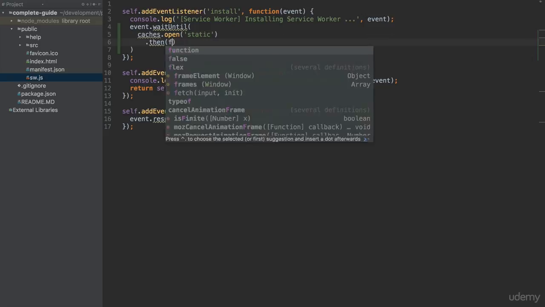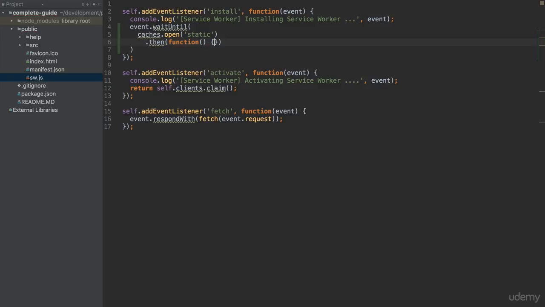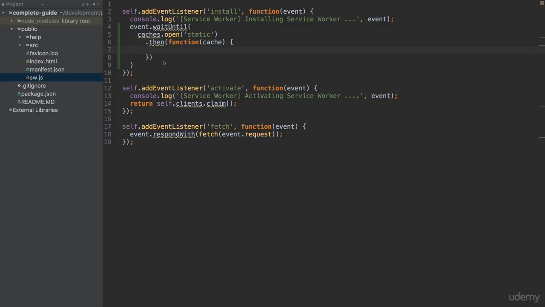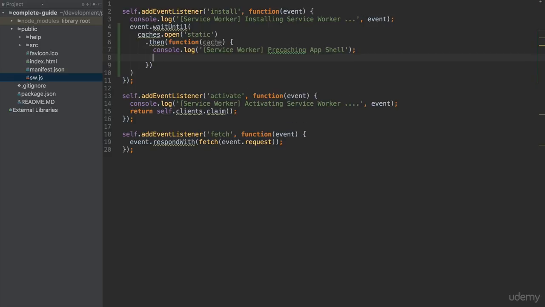Then inside the then block, we execute a function like in all then blocks, and we get an argument passed into it by that open method, so to say. So once it's done opening the static cache, or creating it in case it didn't exist yet, it will pass a reference to that cache to that function we execute here. Now in that function, we can add content to the cache, so add files to the cache. First of all I want to console log something. I'll add my service worker prefix again to make clear that we're inside a service worker, and I'll say precaching app shell, because this is what I want to do here.